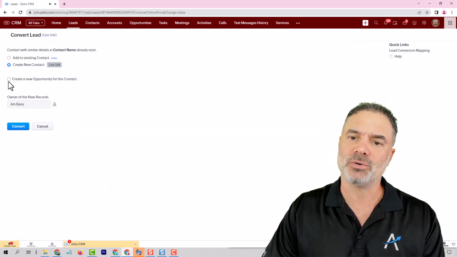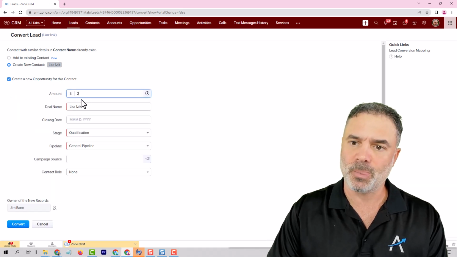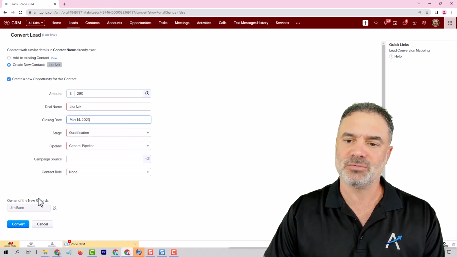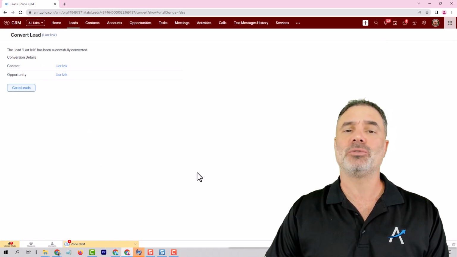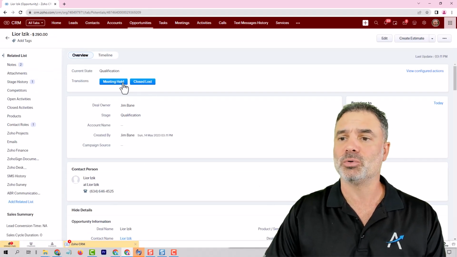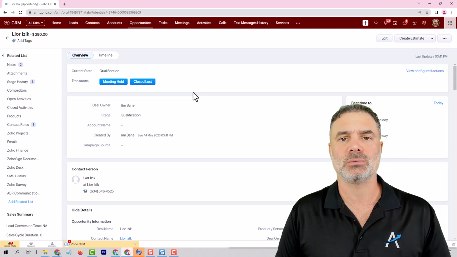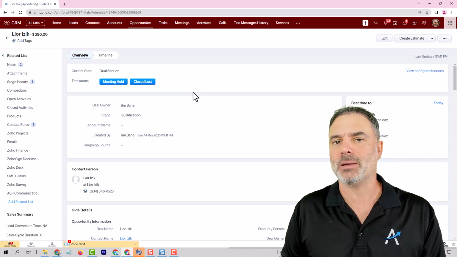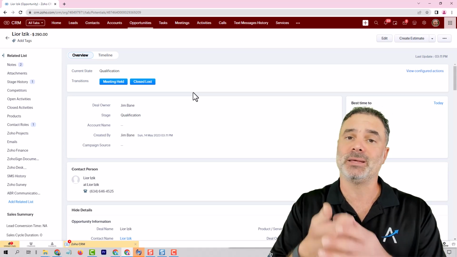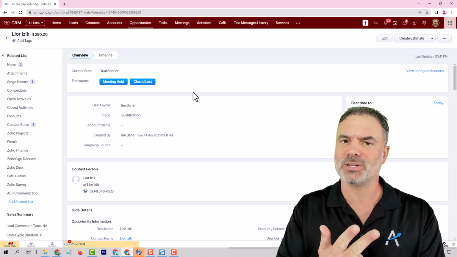Now, when I convert the lead, I will also create an opportunity for the lead. I would have the closing day for today and I will just convert it. And now you have the opportunity. I click on the opportunity and from here I can manage to close one or close lost. So the default way is really helping me from a lead to create automatically an account, contact and the deal. Okay, so it's very, very fast.